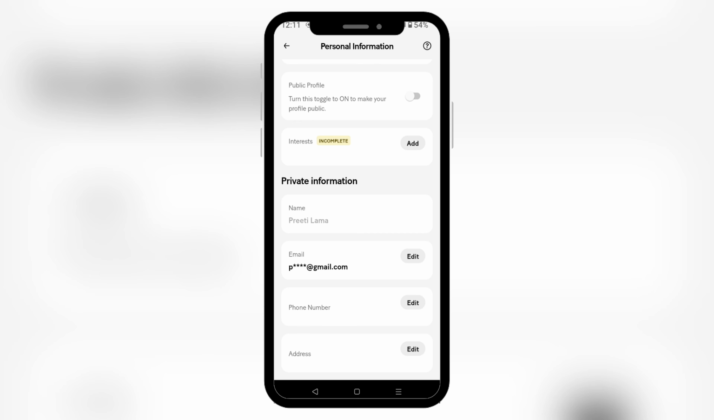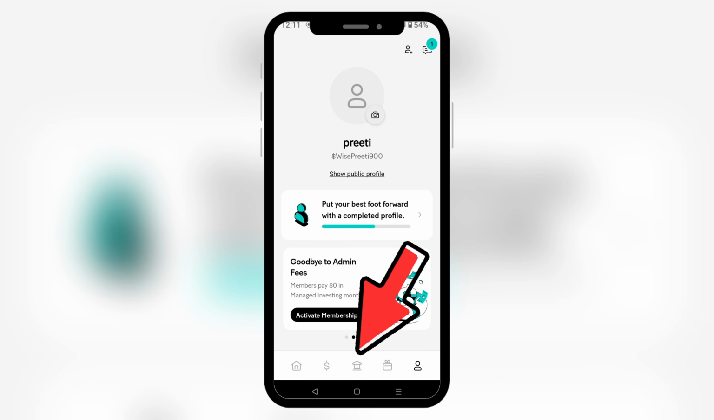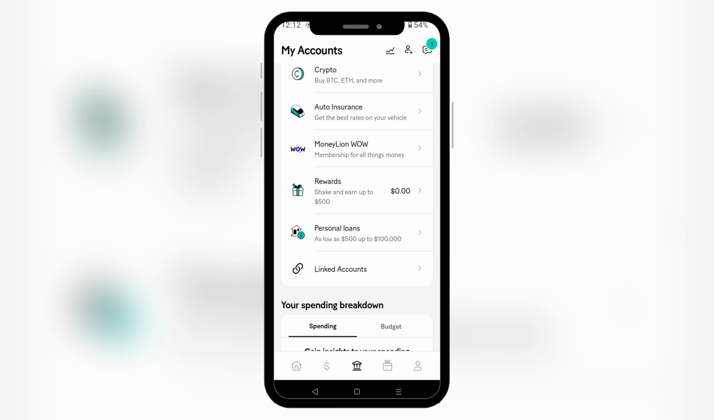Lastly, it's important to link your bank account to enjoy seamless transactions. Simply go back and you can see a bank icon at the center. Tap on it. Now add your bank details, follow the prompts to securely connect your account. And that's it. Your Moneylion account will now be verified, unlocking the full suite of financial tools and benefits. Remember, keeping your account updated and secure is essential.